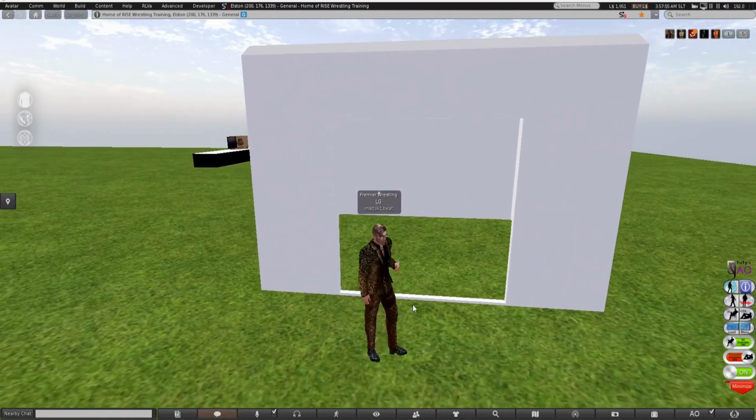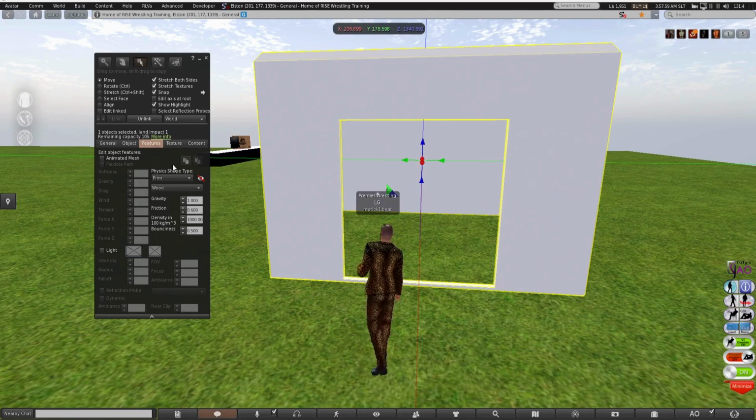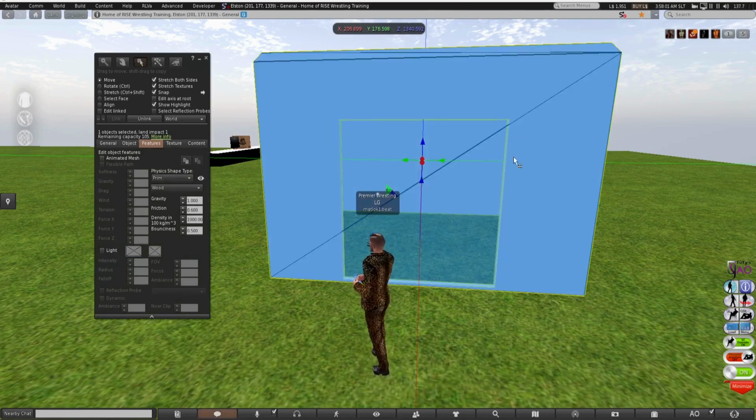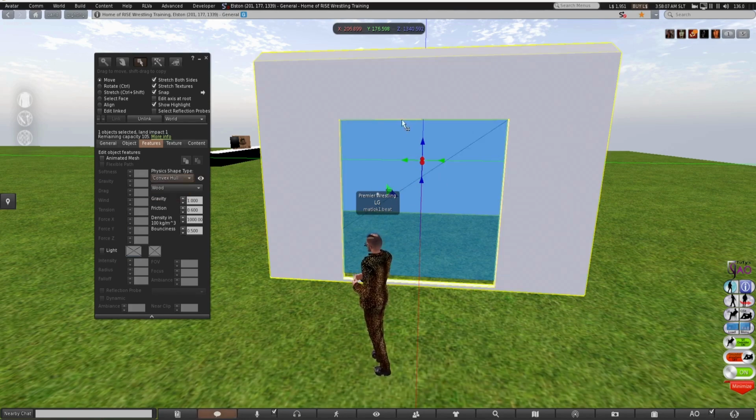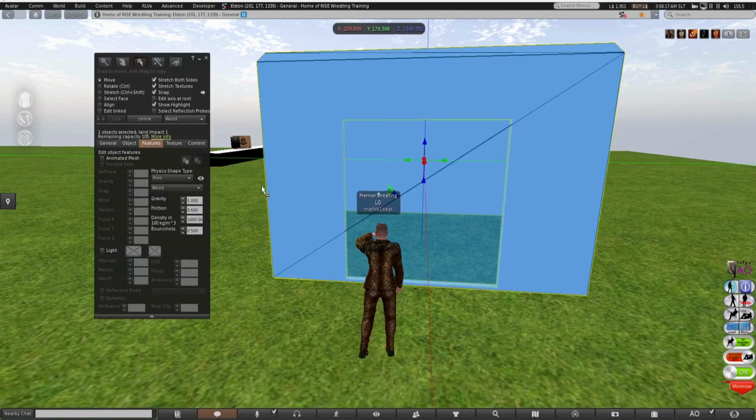He followed the tutorials along, and he was able to go into features, and he could see that the physics had created this plane. So he changed it to convex hull, and still it was like this. And we had a problem with it. So, how do we get around this? Okay, let me show you.